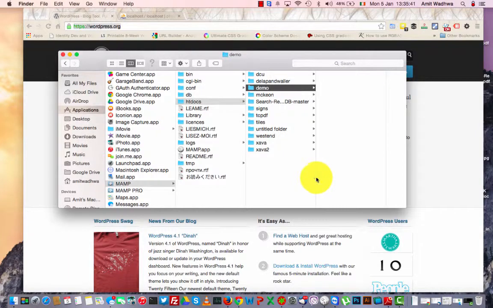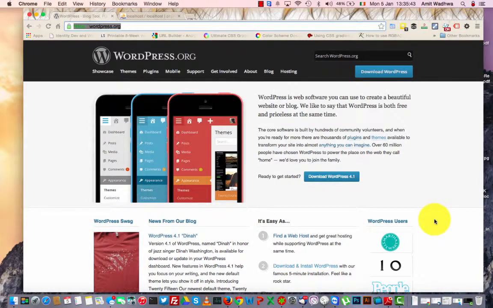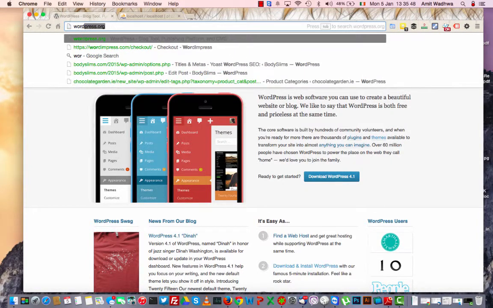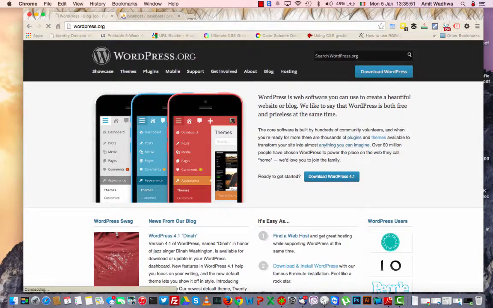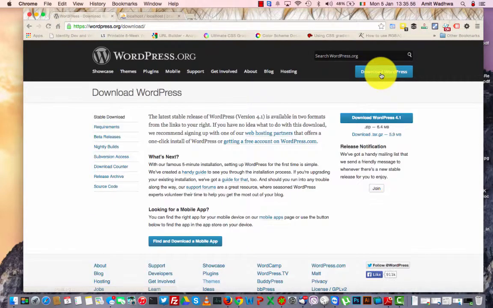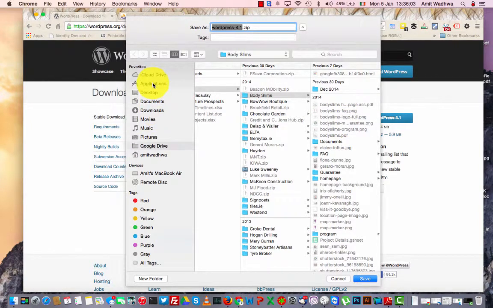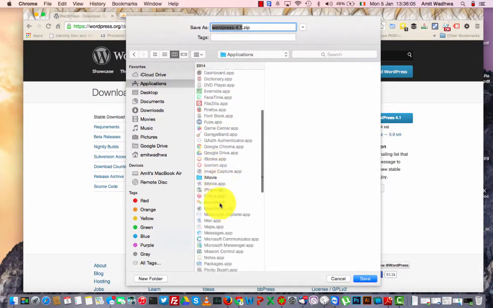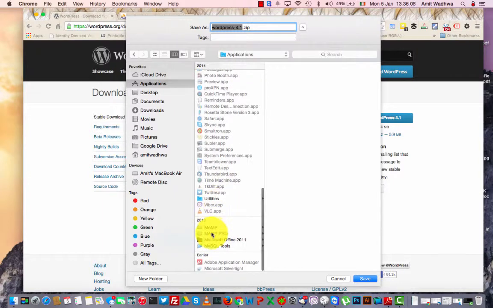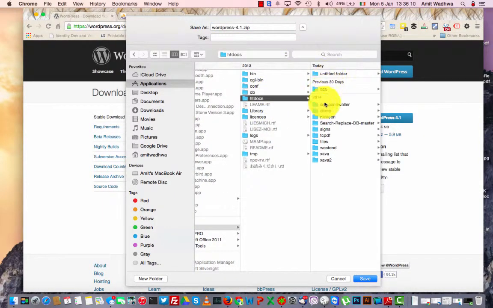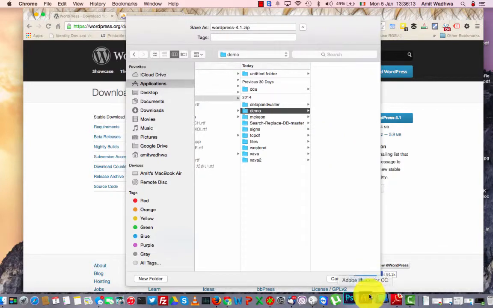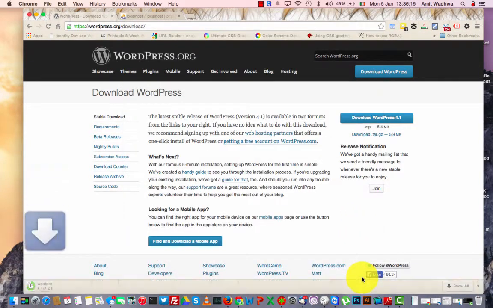So let's get started. WordPress installation begins with you downloading WordPress. So we simply go and visit wordpress.org, and at the top right hand corner you'll see the link download WordPress. So go ahead and click download WordPress and then download WordPress 4.1. I'm going to go ahead and download into my local folder, which is under here, under the demo site. I'm simply going to click save.